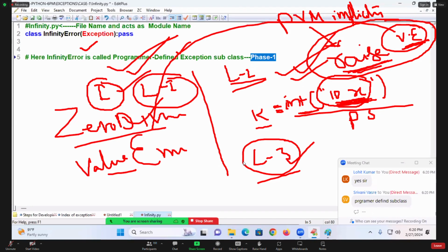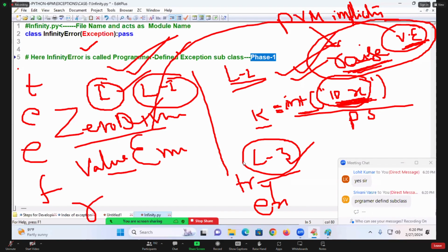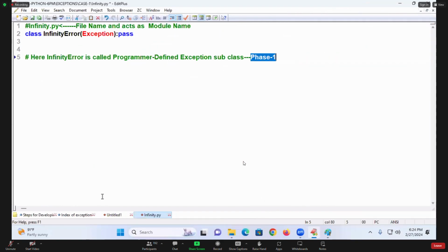Handling means which keywords you will use? Try, except. Hitting means which keyword you will use? Out of the 5 keywords, try, except, else, finally, raise, which keyword will come first? Raise. That is called exception birth, it starts from which keyword? Raise. When it is raised, who will handle it? Try, next except, later else and finally will come. This is the order of things.